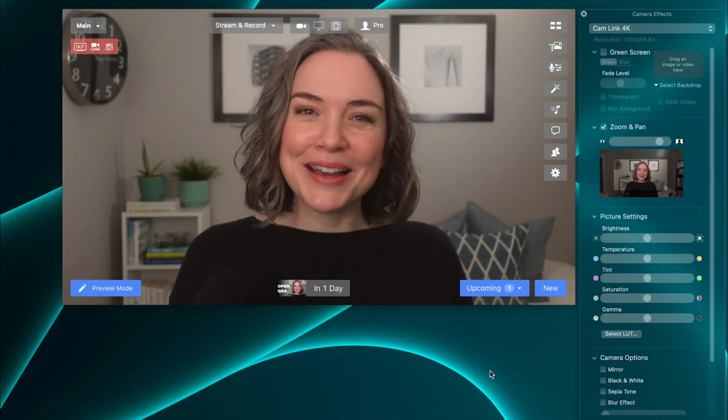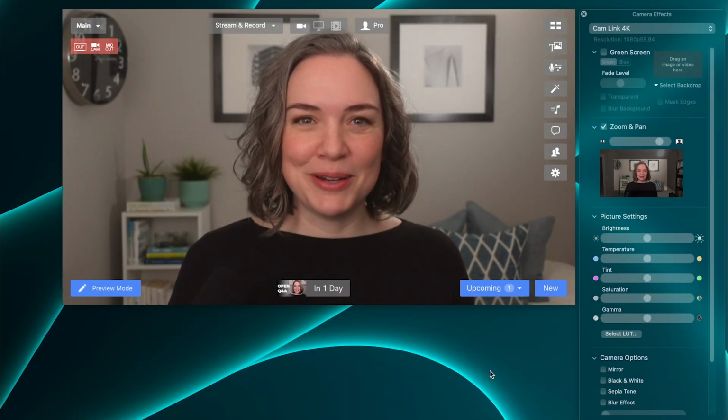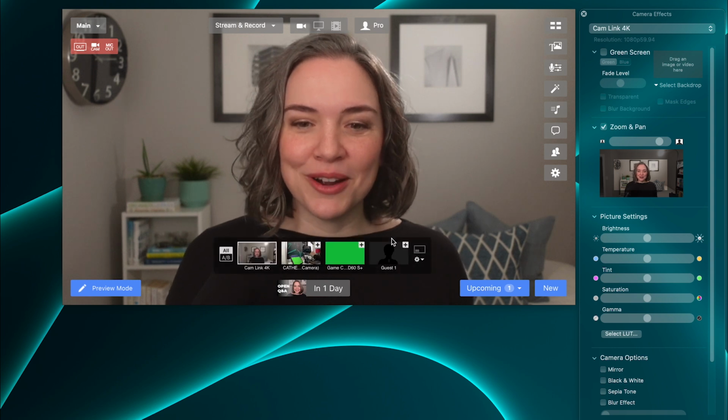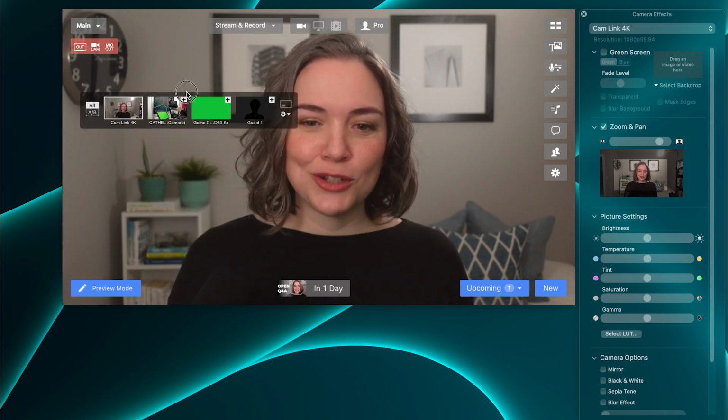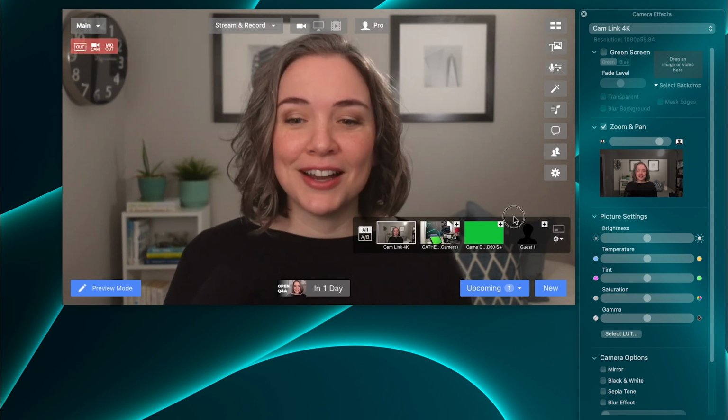Let's talk about the new camera switcher. It is such a better experience. Previously, when you were on the screen and you hovered, you would see this, which you could move around. I found it kind of clunky.